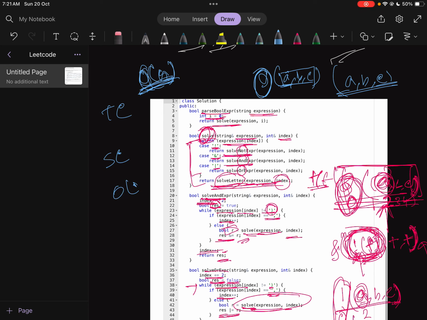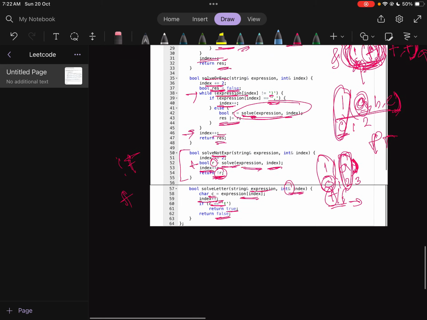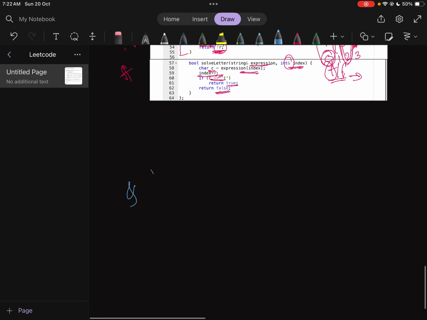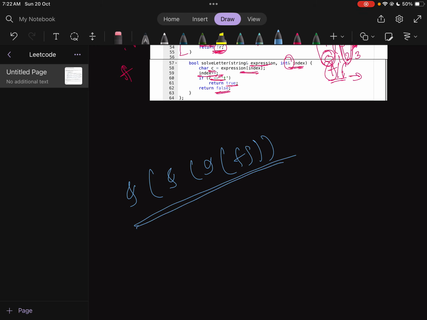Space complexity can be big O of n because we are calling this recursively, so the stack can go up to big O of n. Like if all are nested in this way: and of, then, and of, then false. Got it? So in this case our stack can go up to big O of n.